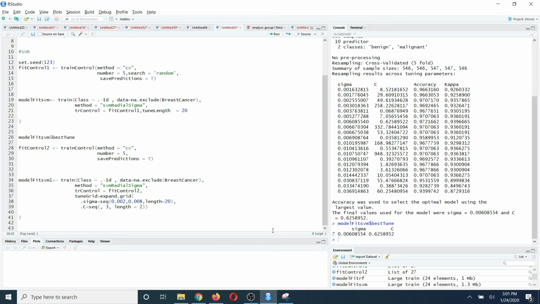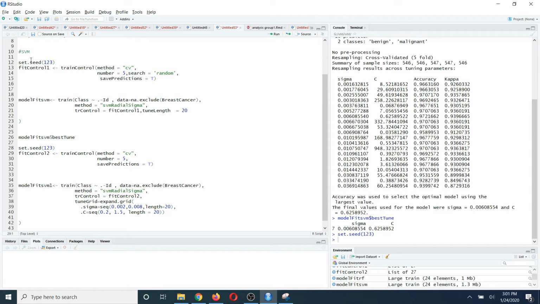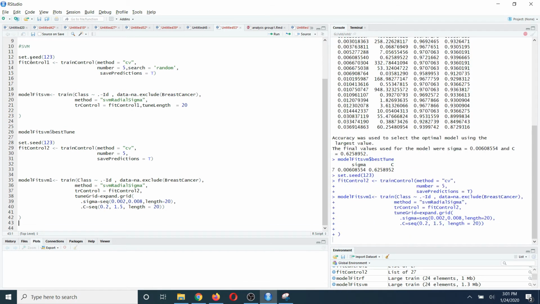And I can choose the value of C, let's say from 0.02 to 1.5 with a length of 20. First we should run this set seed option in order to get consistent results like this. Alright, so we'll see what results we get.